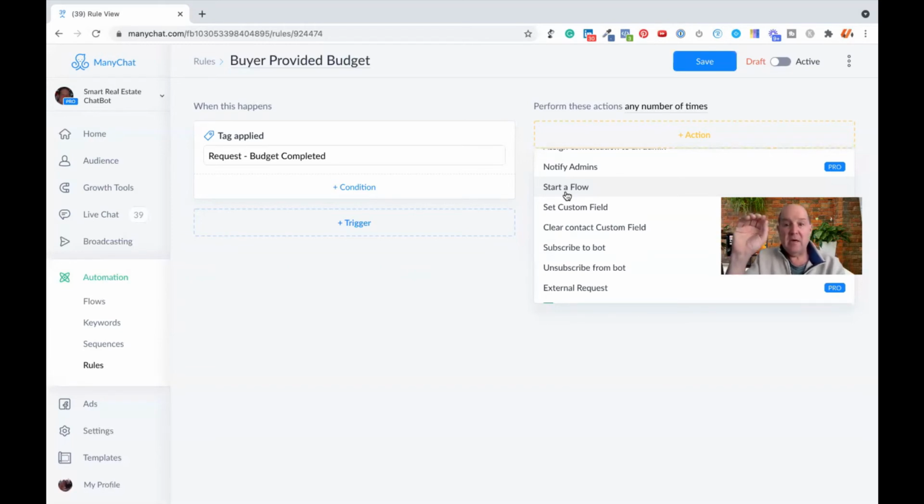And then, in a previous video, I showed bot sheets, which is a great way to showcase properties. Based on the budget, when they give me the budget numbers, I can then start a flow that then the bot will say, hey, based on that budget you just gave me, I could do evaluations and then show them a list of houses that meet their budget needs.